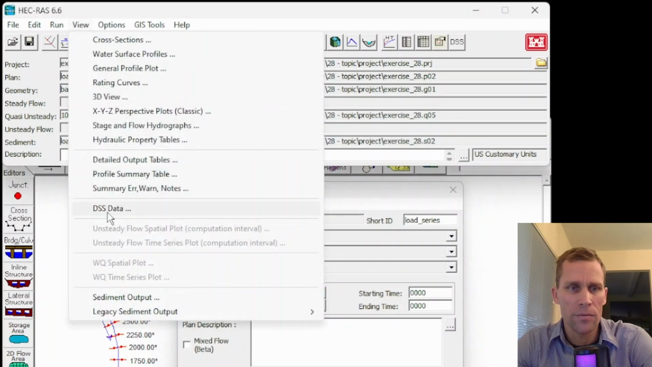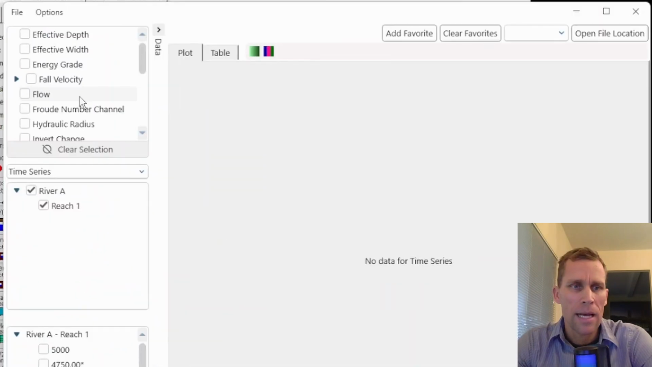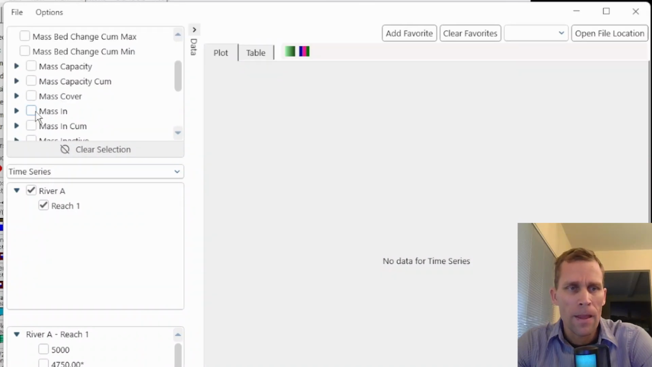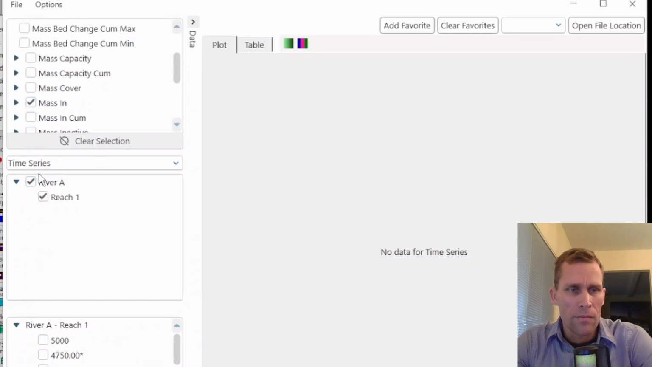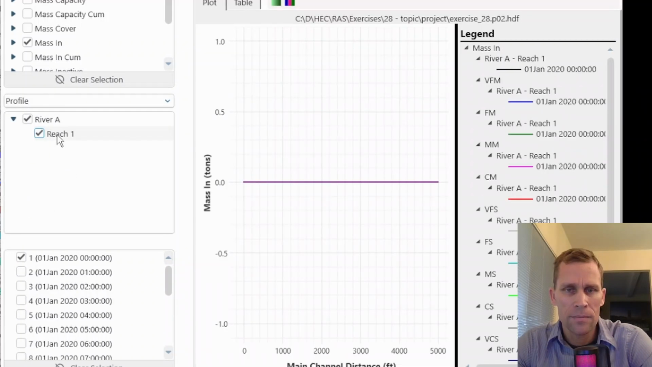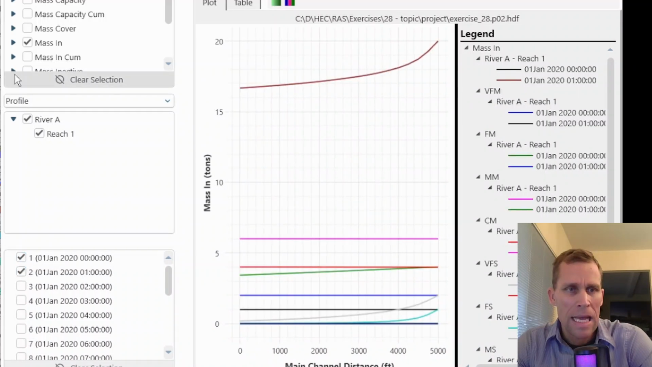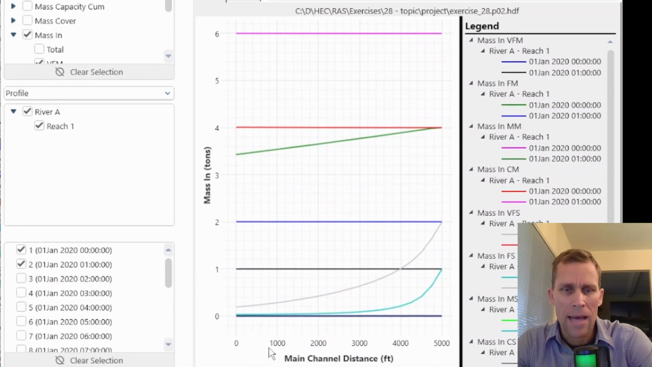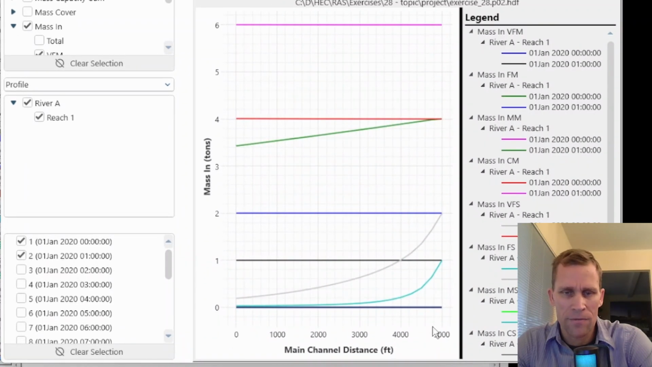I'm going to go up to View and then Sediment Output. As before, I'm going to look at the mass in for my variable. Mass in right there, River A, reach 1. And then I'm going to change the mode to profile. Of course, this is a flat line because it's at the beginning of the simulation. But if I go to the first time step here, and toggle off the total, here are the individual grain size classes at all the river stations from 0 up to 5,000.